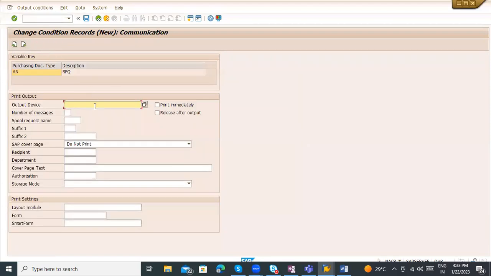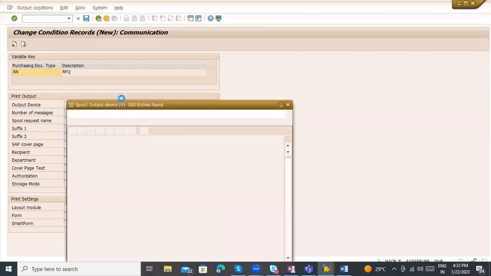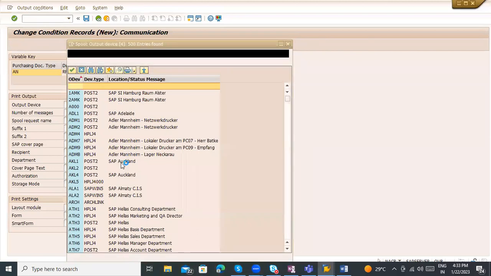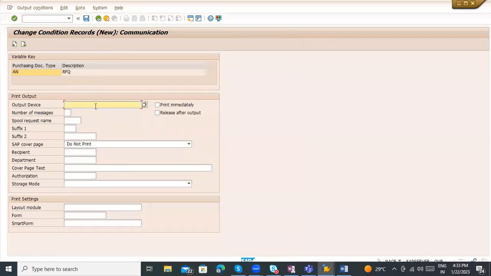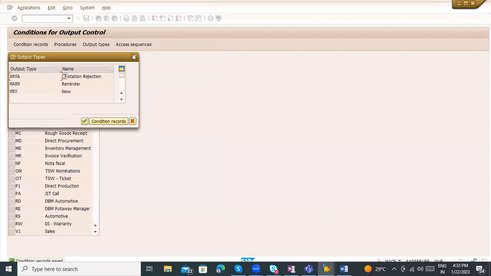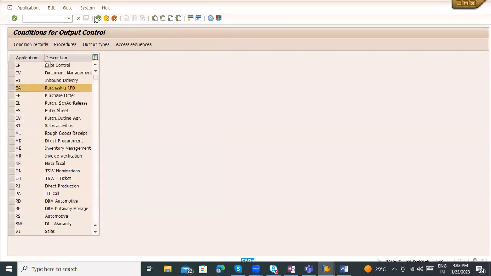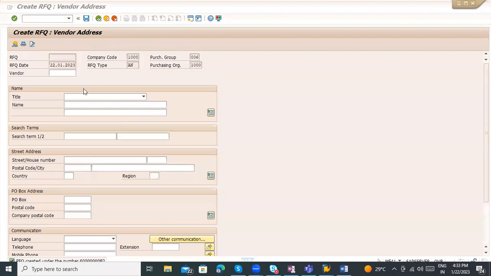Just click on communications, and since it is a demo server, we can select the demo output device. We have standard LOCL, or LP01. So there are two output devices for standard testing purposes. You can use either LOCL or LP01. Clear? So if you have maintained this, then the output type is configured.